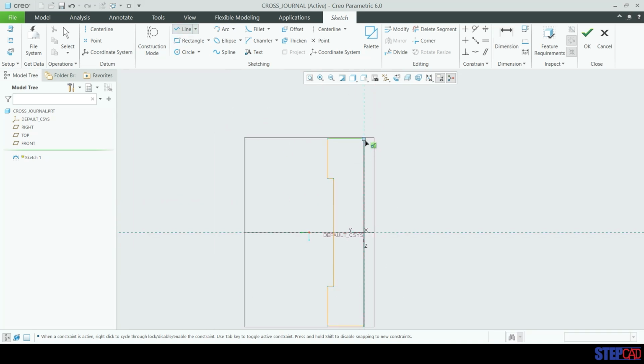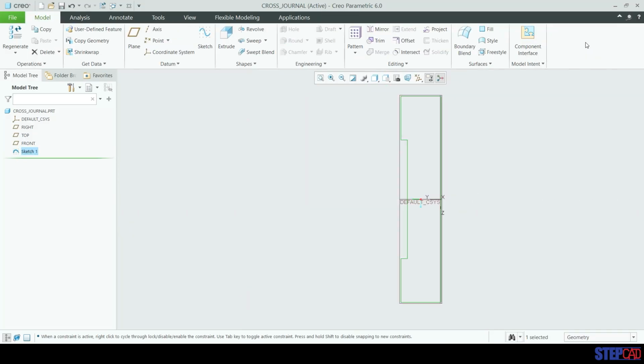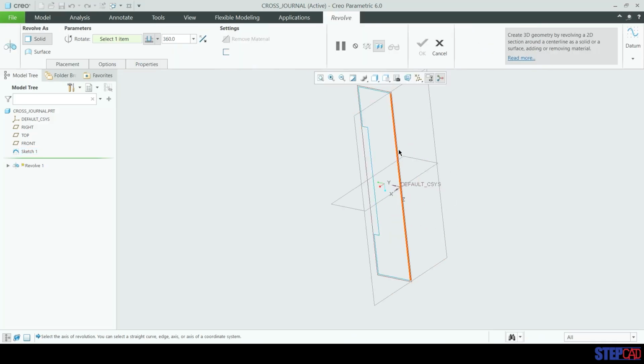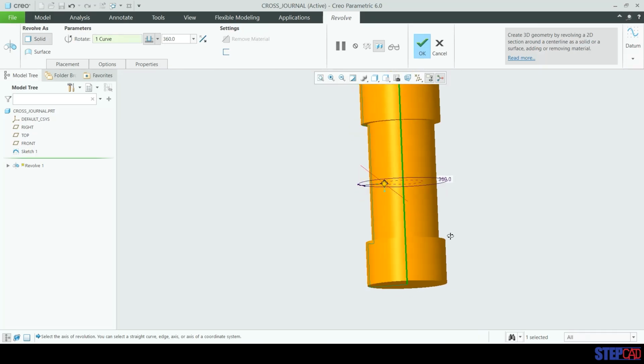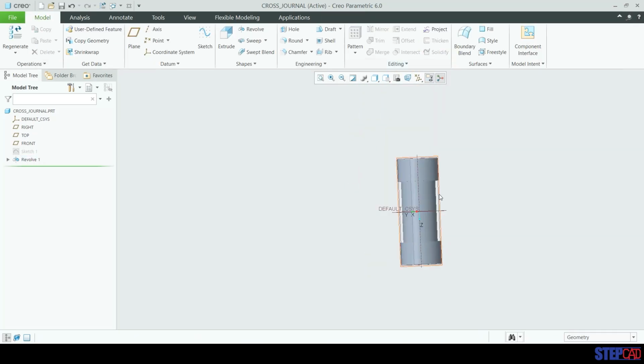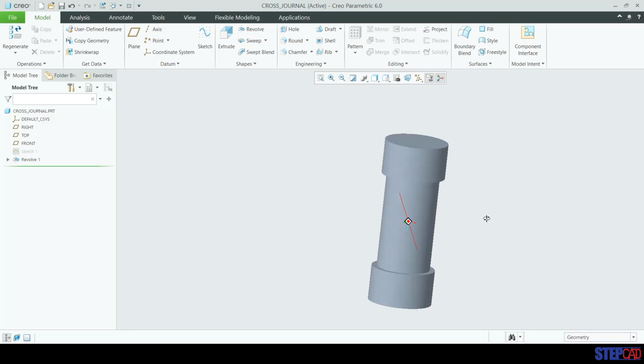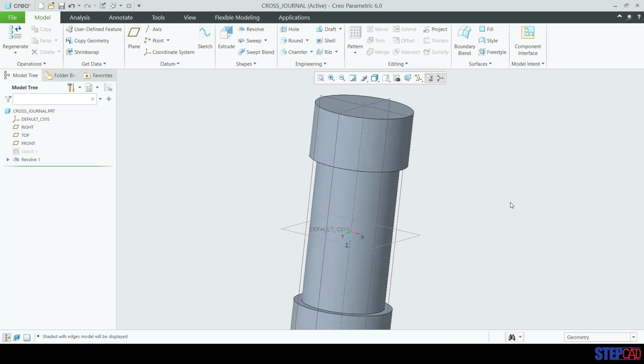Take a line again, close this profile. Now click on OK. Now select the revolve, select this line. This is fine, click on OK. Now that is fine. Make it shading with edges.